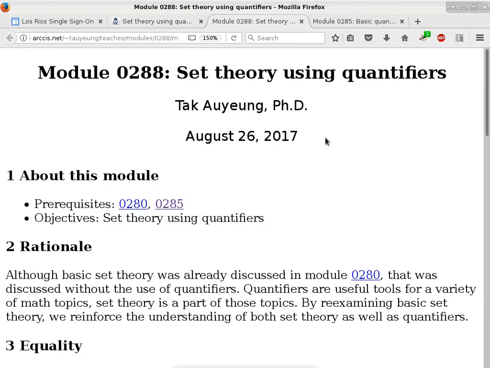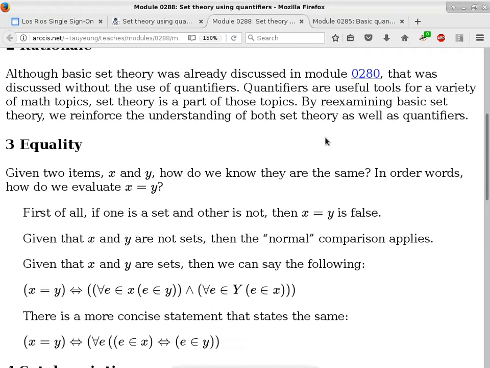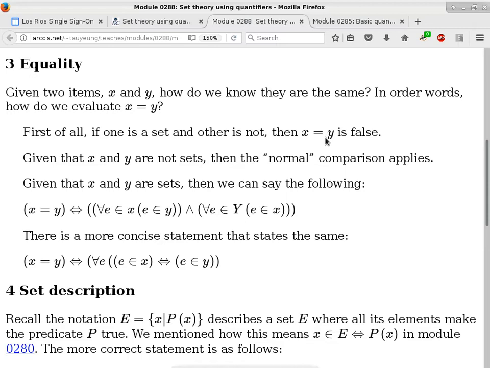So we are going back to set theory. We are basically defining the operators that we have already seen before, but this time using quantifiers. So equality. How do we know that the two sets X and Y are the same? In other words, X is the same as Y is defined as being equivalent to, if and only if, also known as is equivalent to. What is the rest? The rest is a conjunction. So there's a conjunction here.